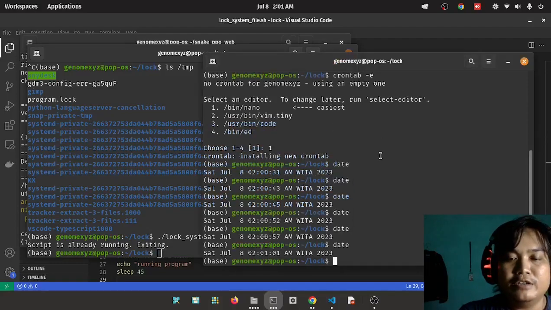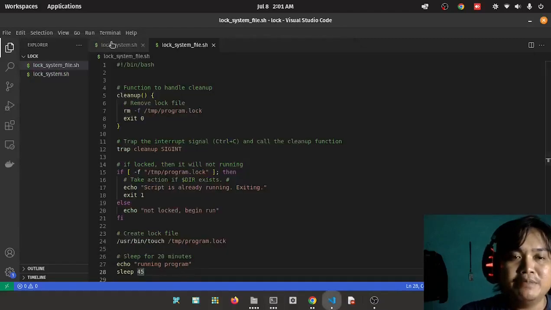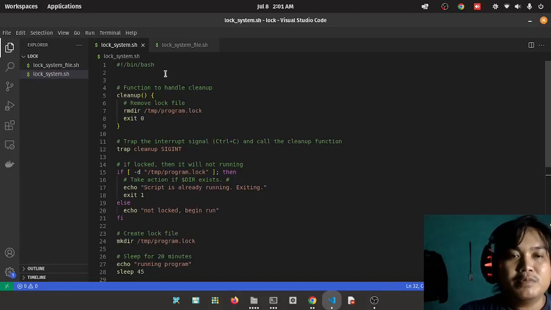And yeah, I think that's all. This is very simple, I think, but for me this is a very important trick for some conditions.